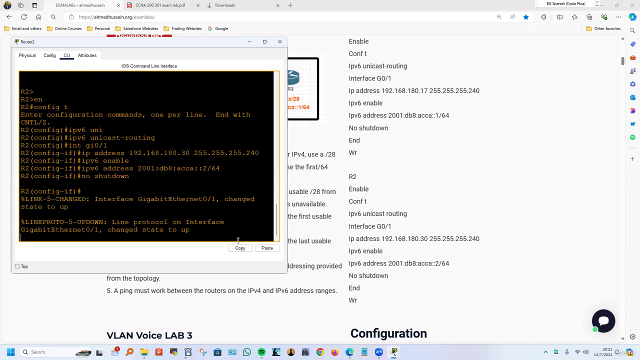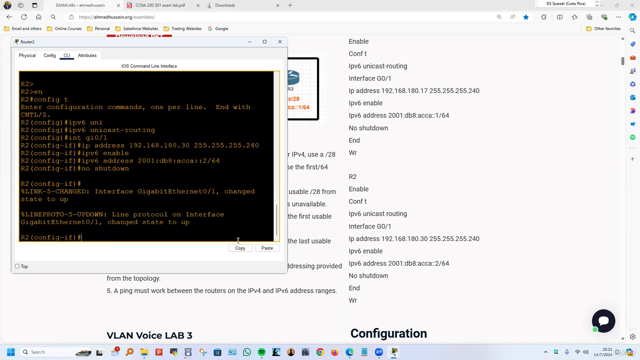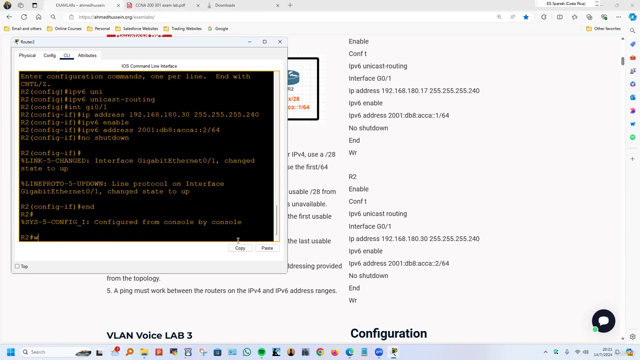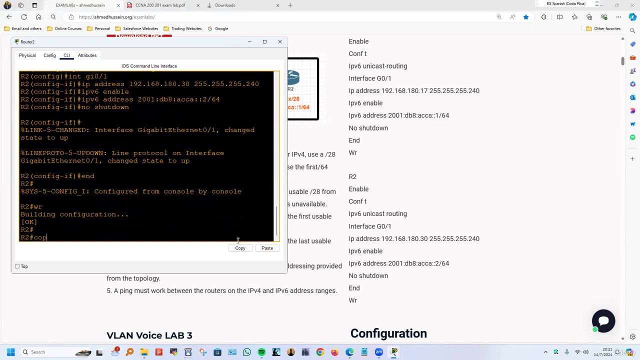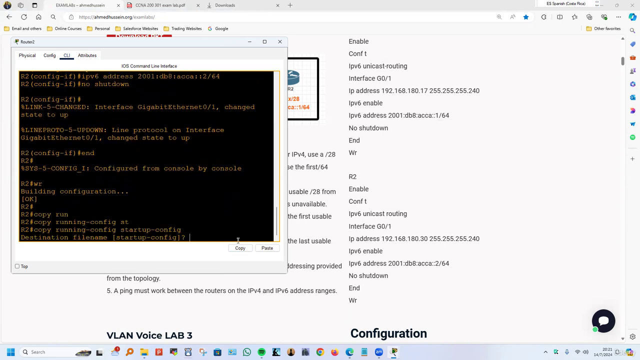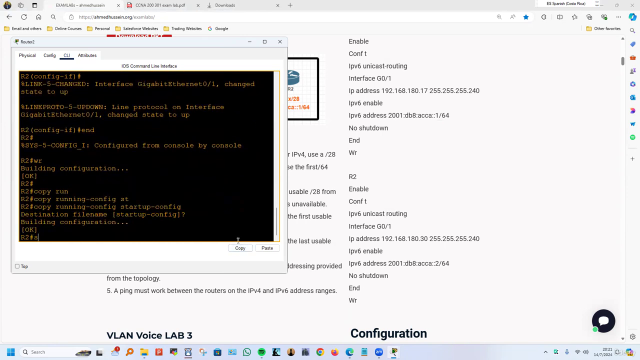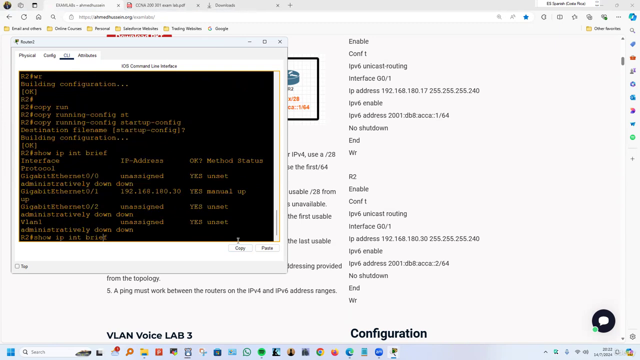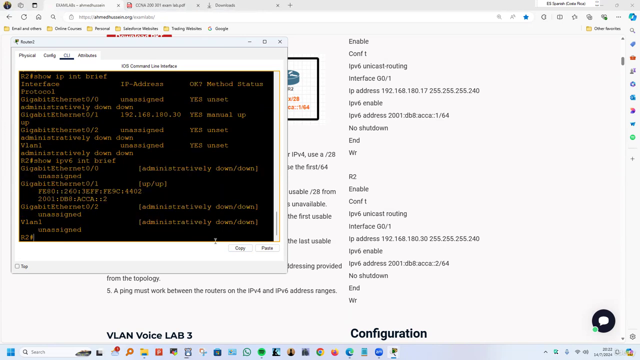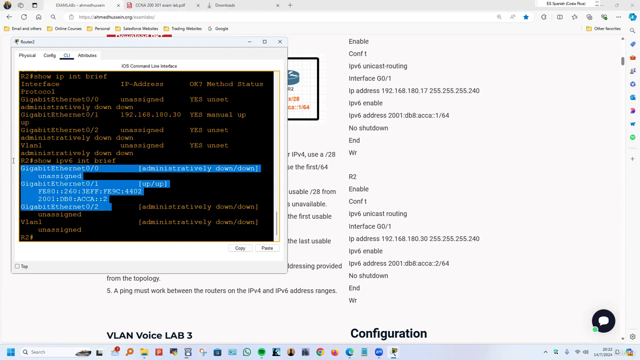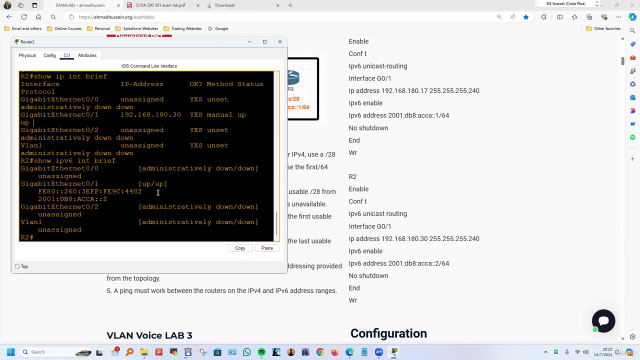Remember the T, it's very important. End. We do a WR there, then just to cover a box, copy running config, startup config. And if we do show IP interface brief, we can see the IPv4. What about show IPv6 interface brief? Will that be available? Let's give it a try. There you go. You can see actually in router 2, the IPv6 address and the IPv4 address.